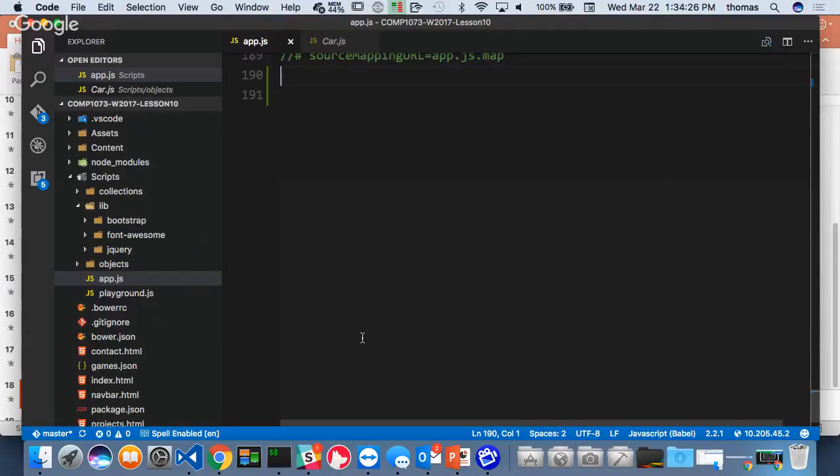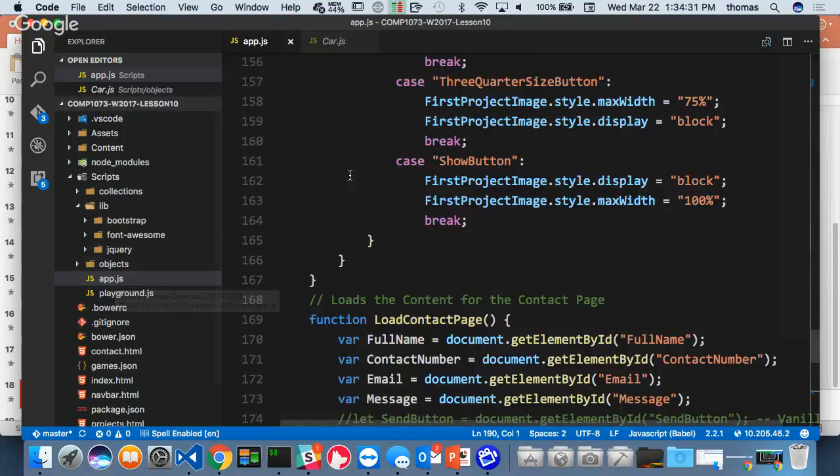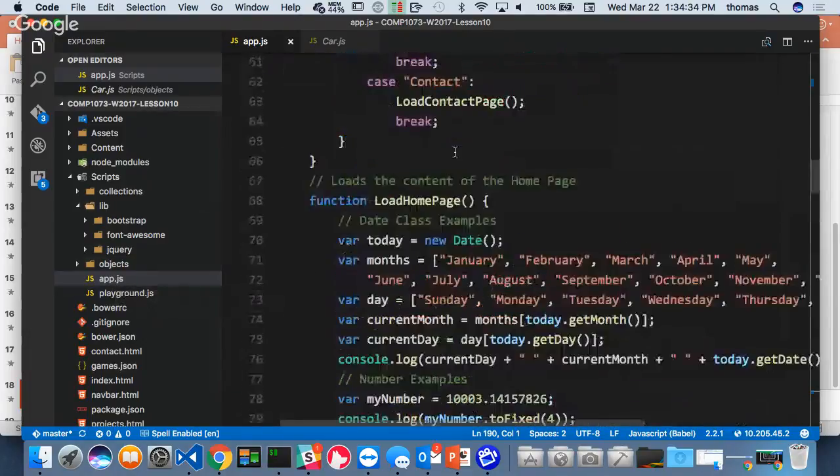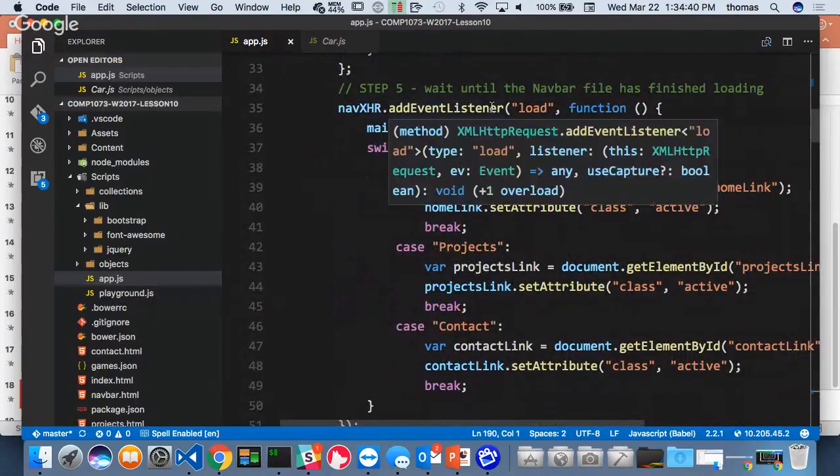So how do I use add event listener? Well, we already have it, right? Inside of our code, we have areas where we're doing event listeners, right? Here's one, nav xhr, xhr add event listener, right?